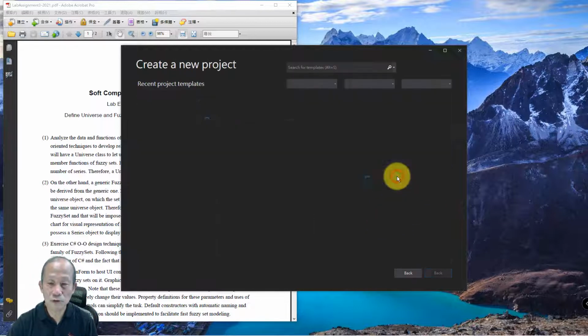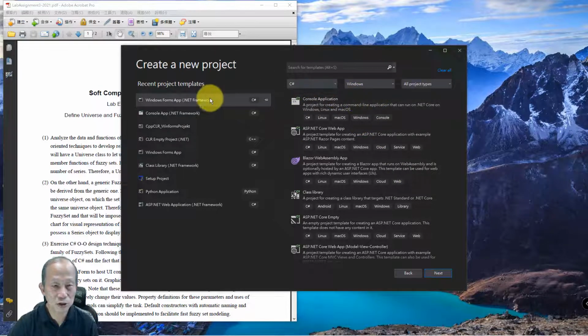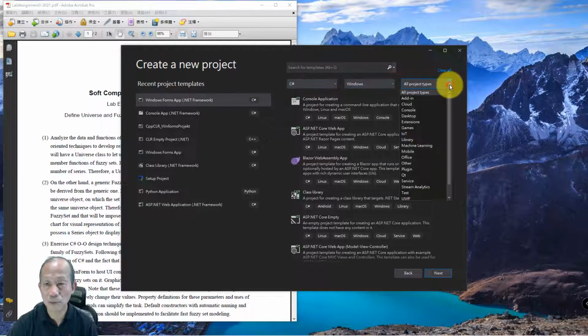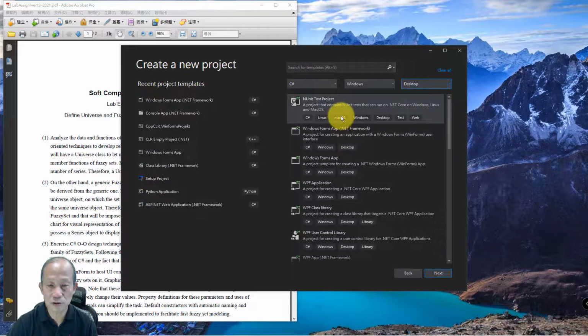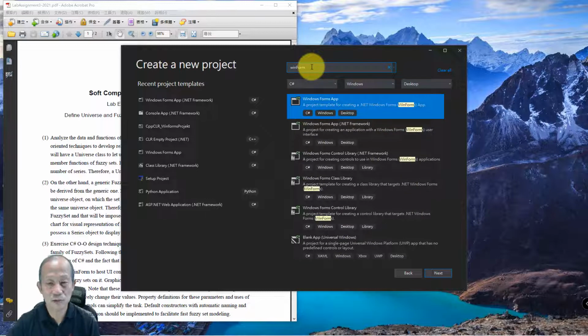So start from a new project. Here you need to carefully select the project type. So make sure that you start from C#, Windows, and desktop. And within this selection, you need to carefully select the one. Well, actually, you can use some filter string here. What we are going to do is a so-called WinForm application. So you can take this filter word to quickly select, highlight the application type you want.